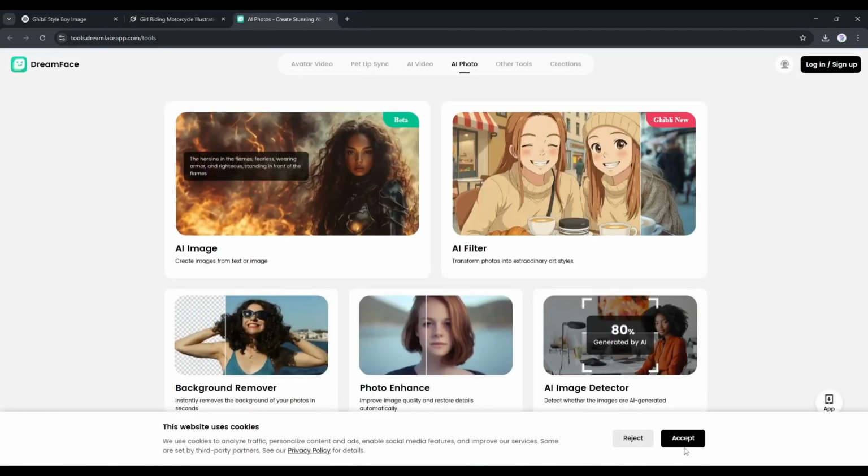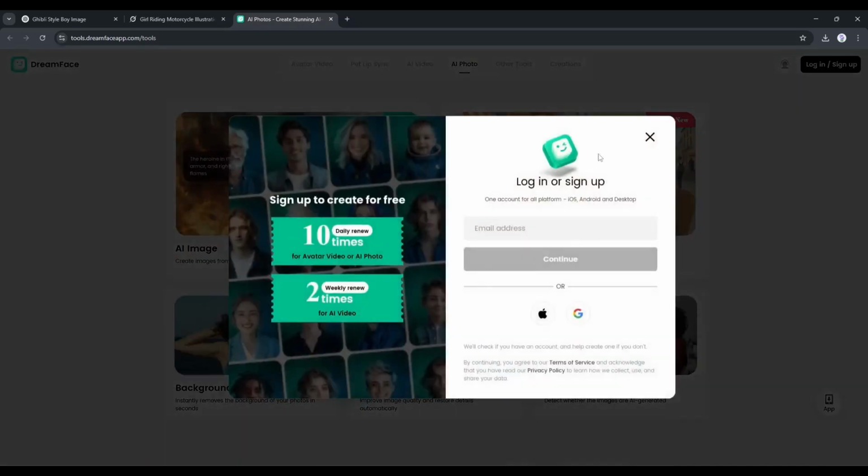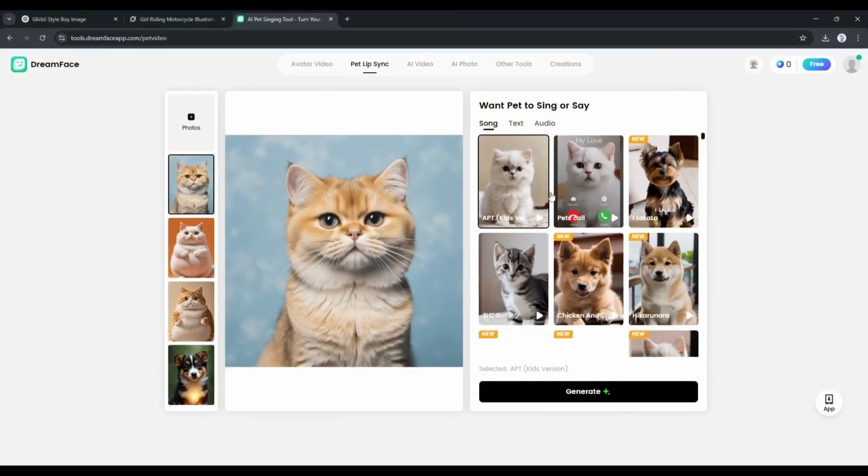You will be redirected to the DreamFace Tools page. Now we have to create an account, so click on the Login or Sign Up button from here and then create your account. Okay, now here you can see all the tools.